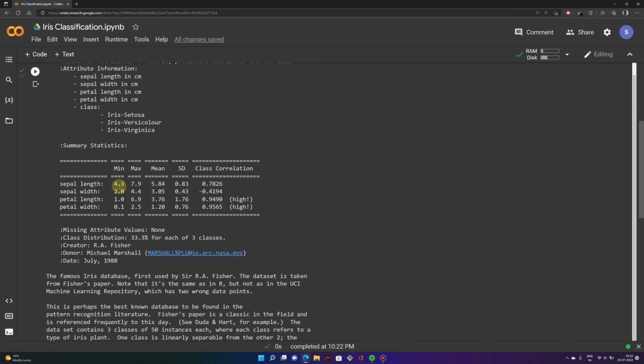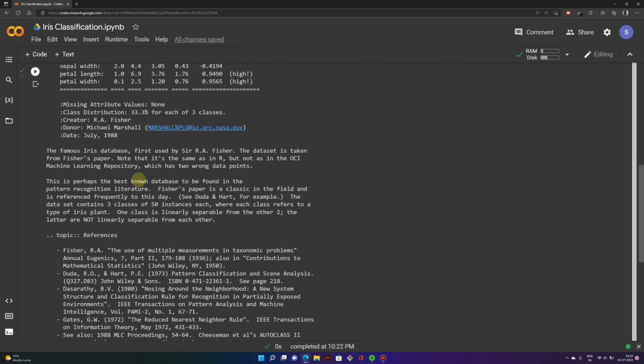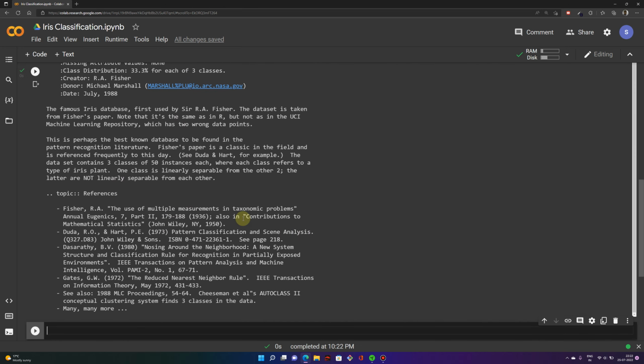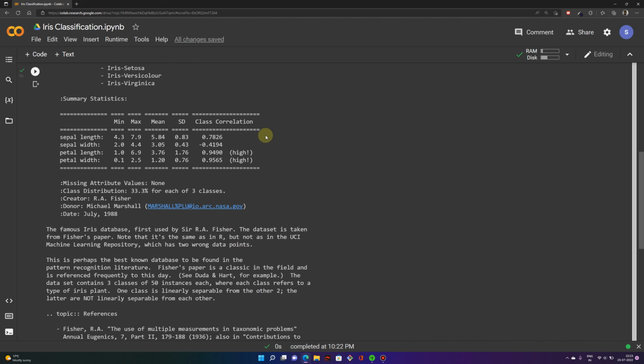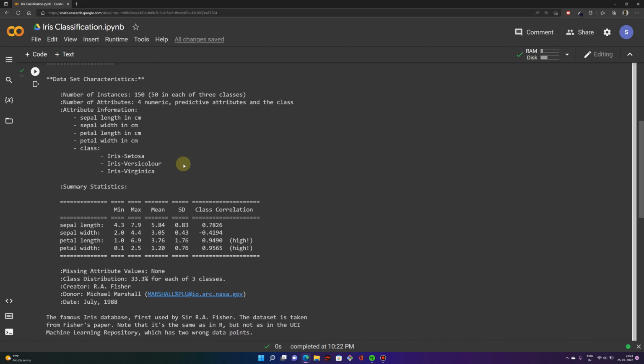We take a look at the minimum length of each, the maximum length, what was the mean, what is the standard deviation. Similarly, the correlation with the output variable. Here is a lot of description about the data. You can go ahead and read it if you are more interested in it. And here we see how this actual data is.